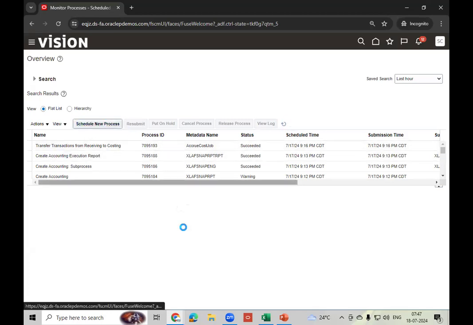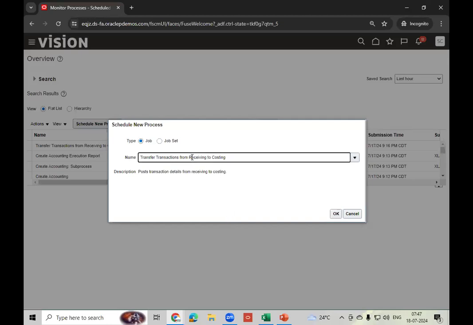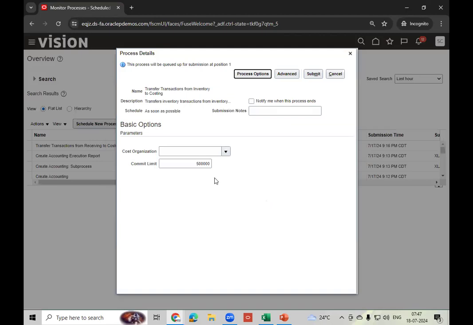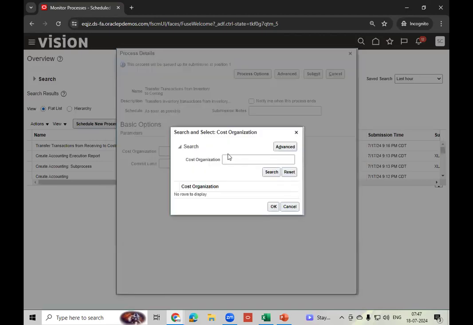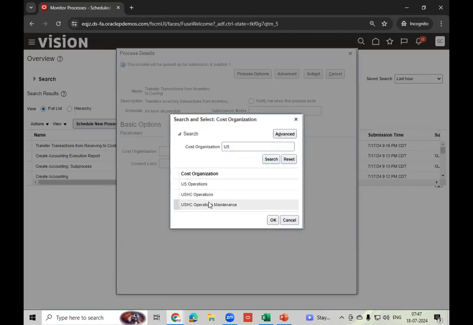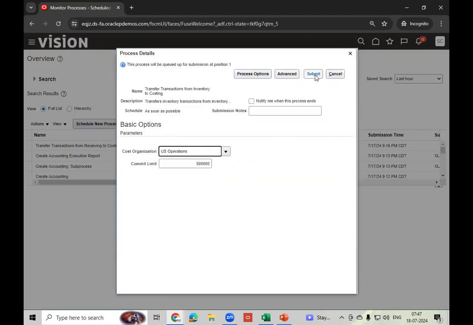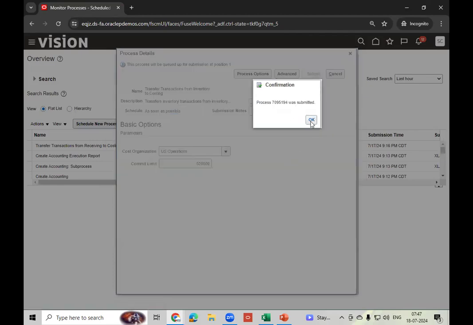Same way, I'll run another request. It is what? Inventory to costing. So what is my cost organization? US operations. Select OK.